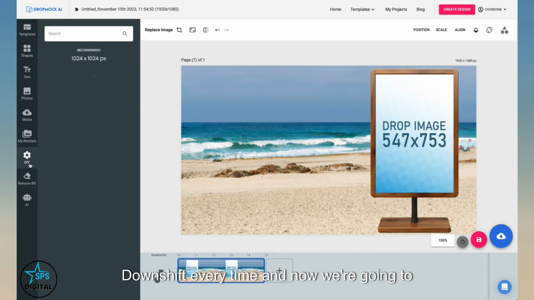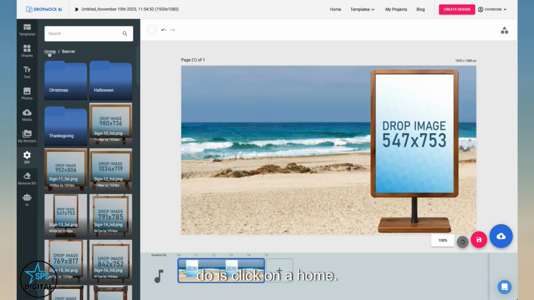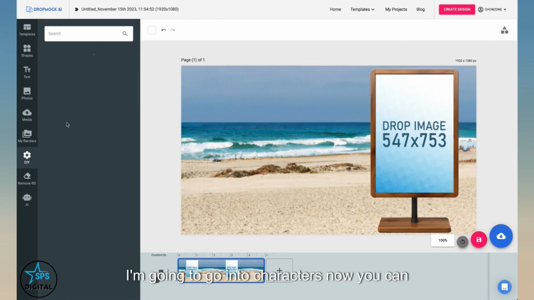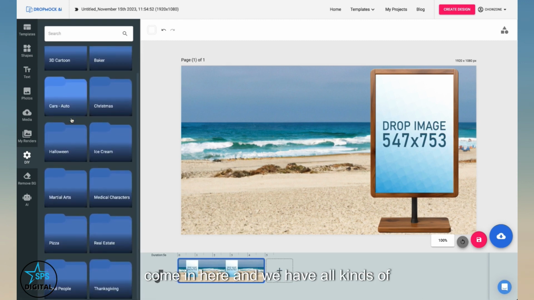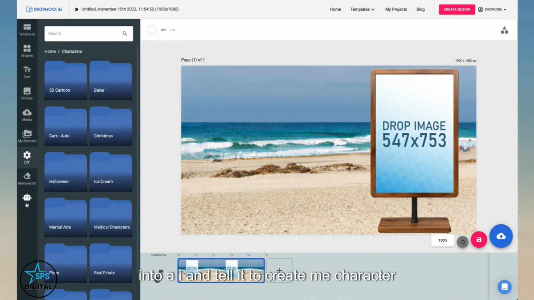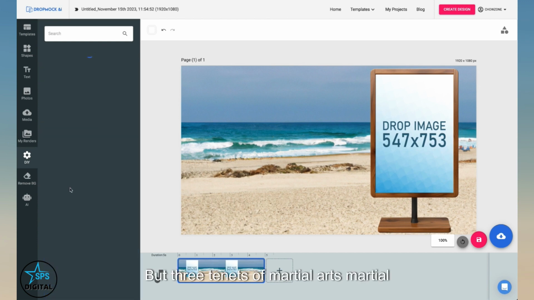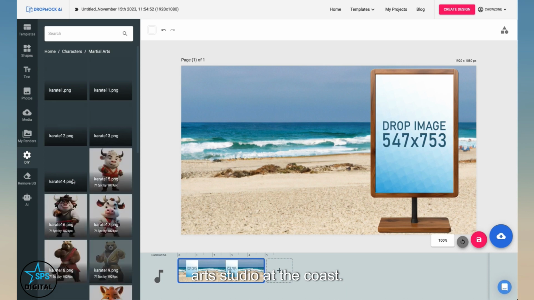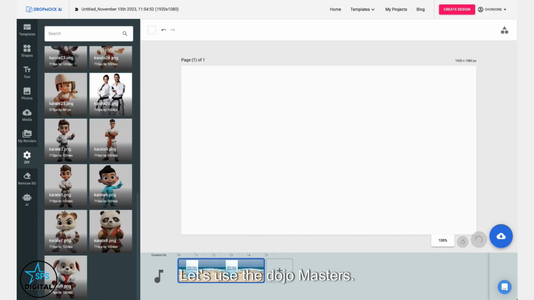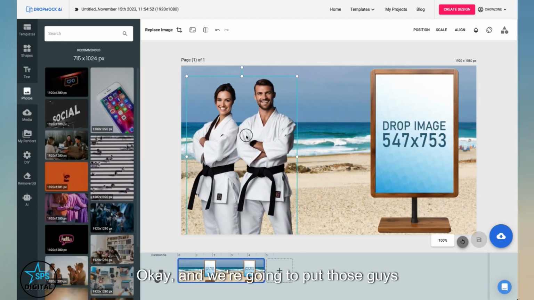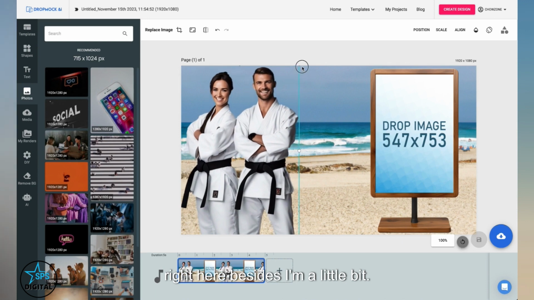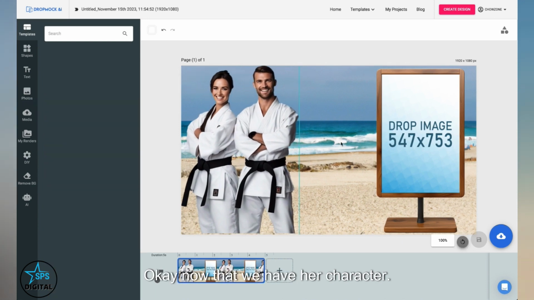So what we're going to do is we're going to come back to DIY. And now what we're going to do is we're going to click on Home and we're going to go into Characters. Now you can come in here and we have all kinds of different characters and we're loading more all the time. Or I could literally go into AI and tell it to create me a character and then remove the background of that character and use it. It's awesome. Let's pretend it's a martial arts studio at the coast. Let's use the Dojo Masters. Okay. And we're going to put those guys right here. Resize them a little bit. Okay. Now that we have our character, let's go ahead and create our mock-up area.